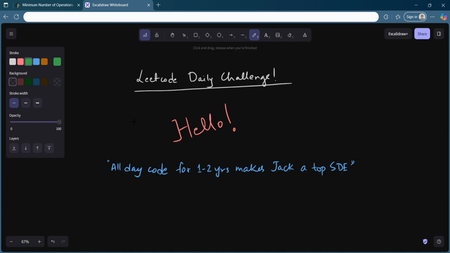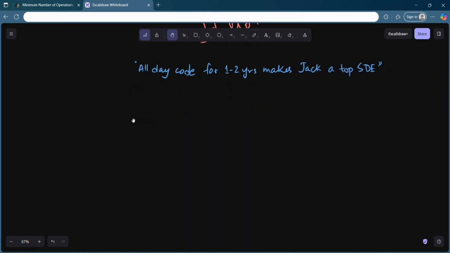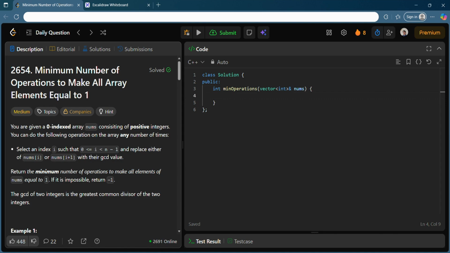So we will see today's daily challenge on Leetcode and we will solve it together. I guess today's challenge is quite a simple one. You should definitely try this on your own before watching the solution. So, minimum number of operations to make all the array elements equal to 1.